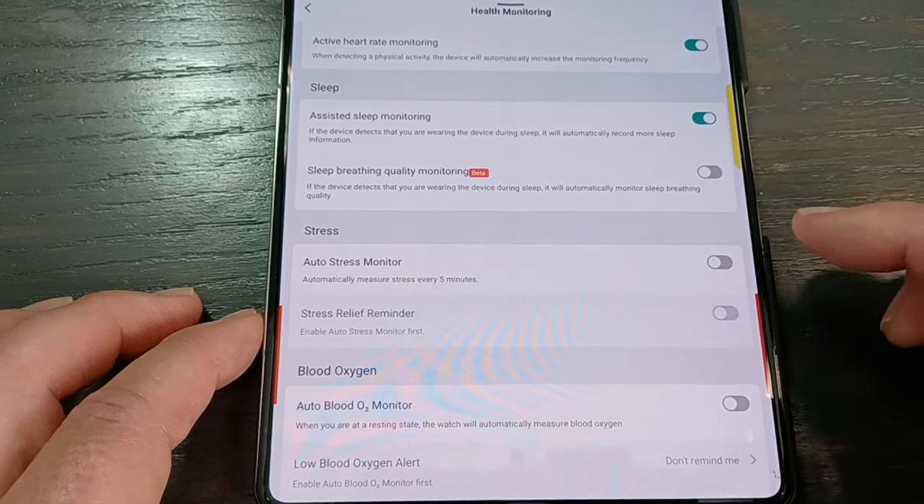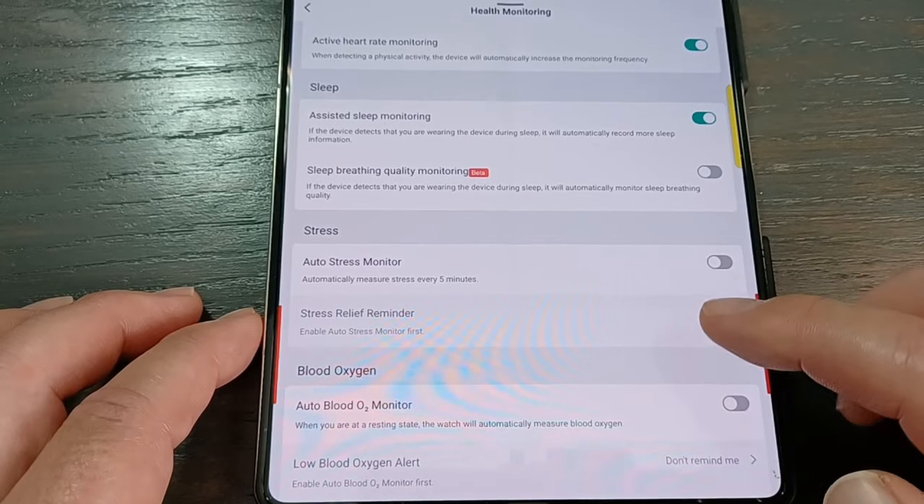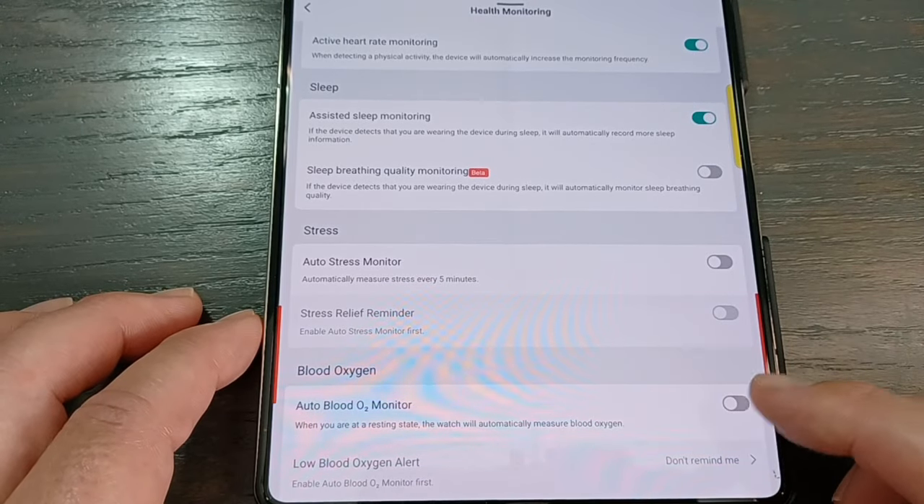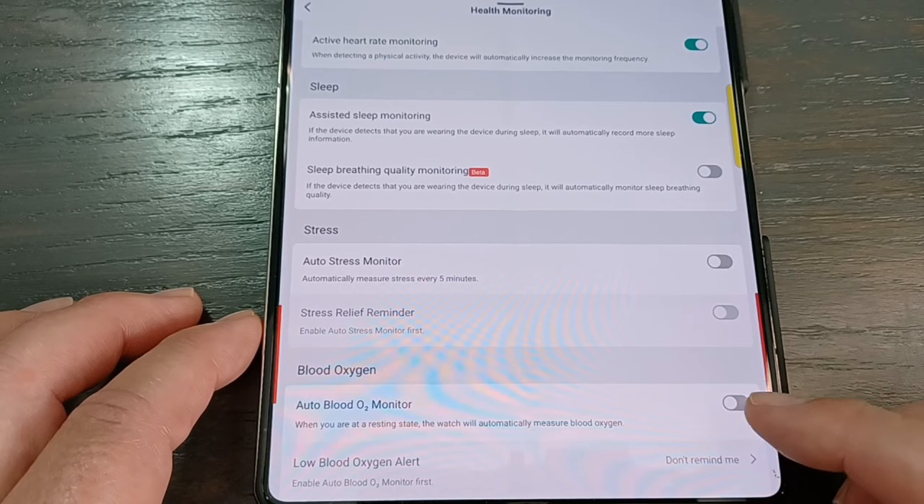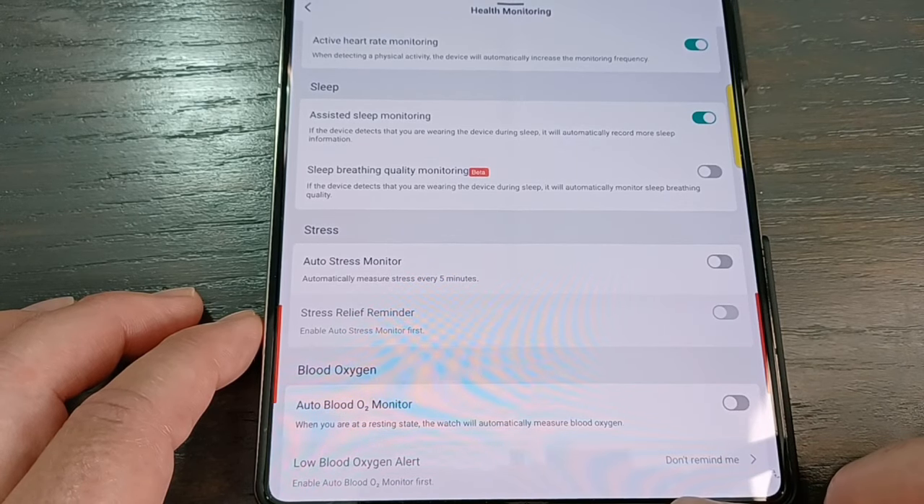And then we have the stress. Obviously, you can turn that on and off. You could do a stress reminder on there, and you've got the blood oxygen down here. And if you set this to measure you frequently, then you could do a low oxygen alert.